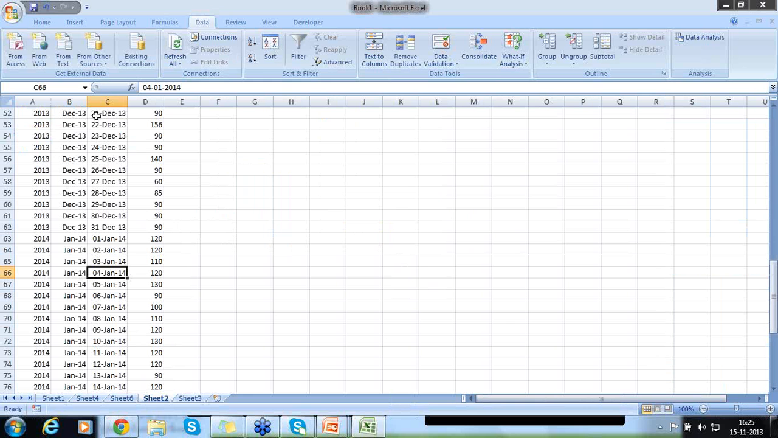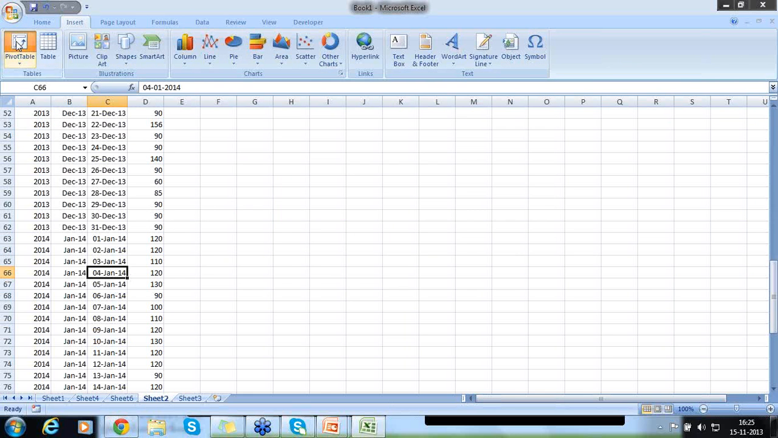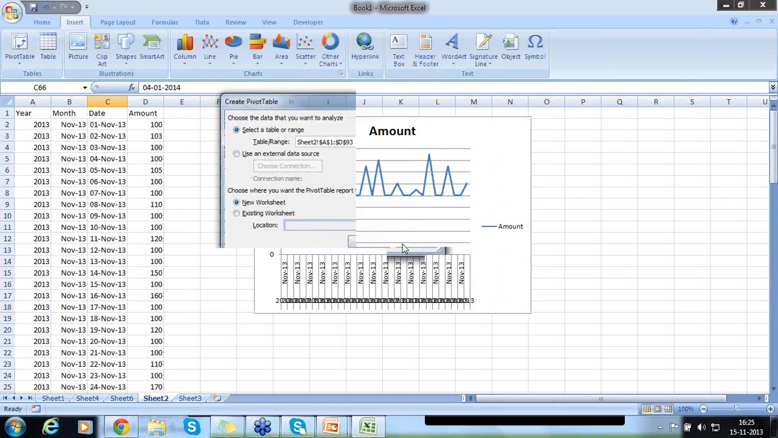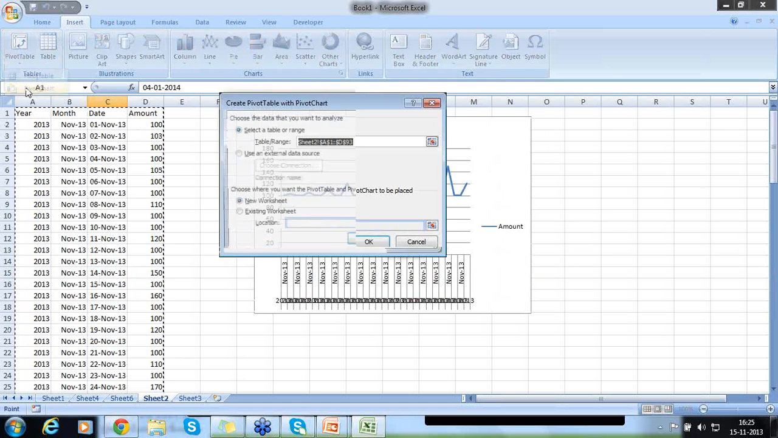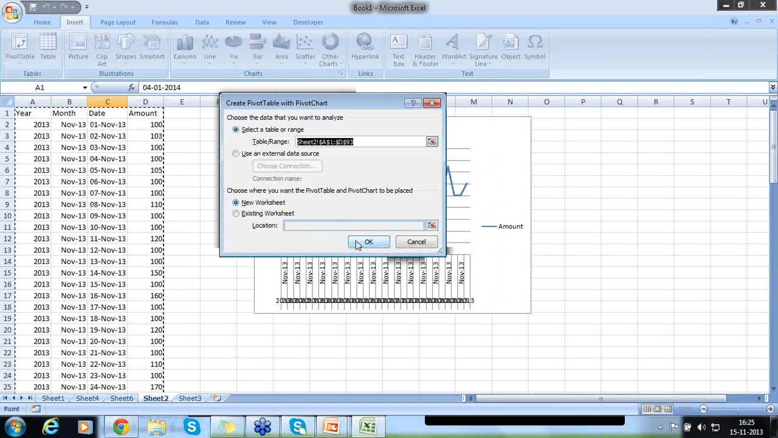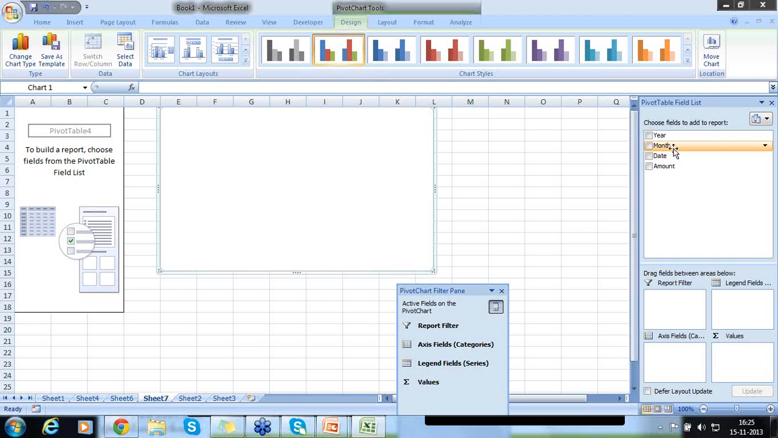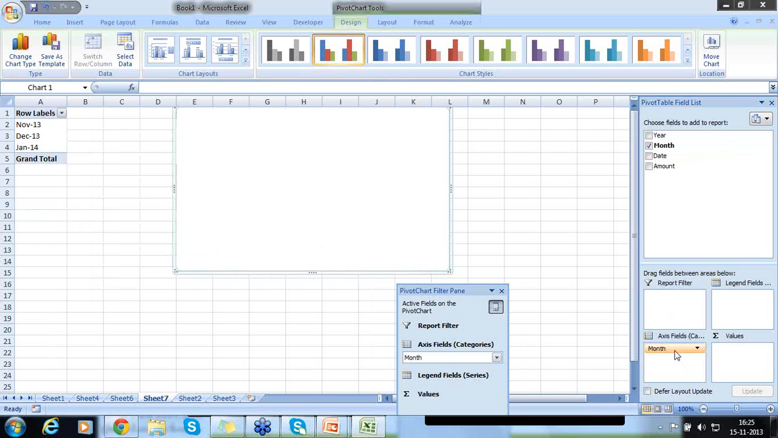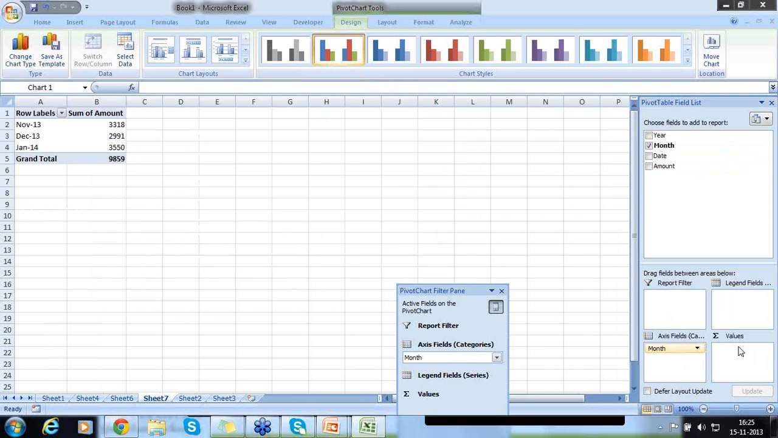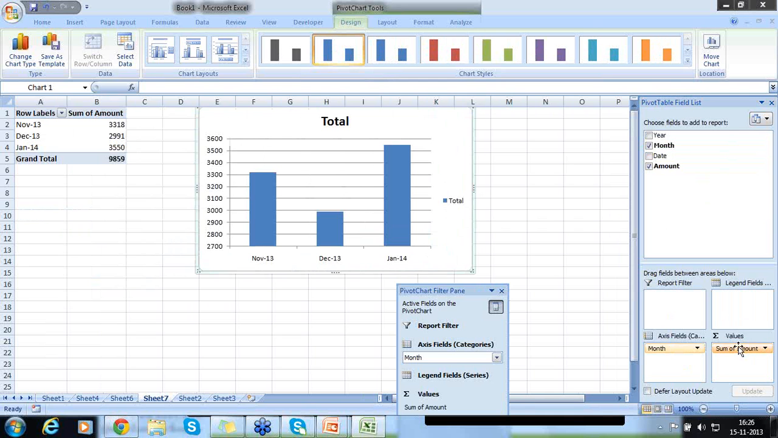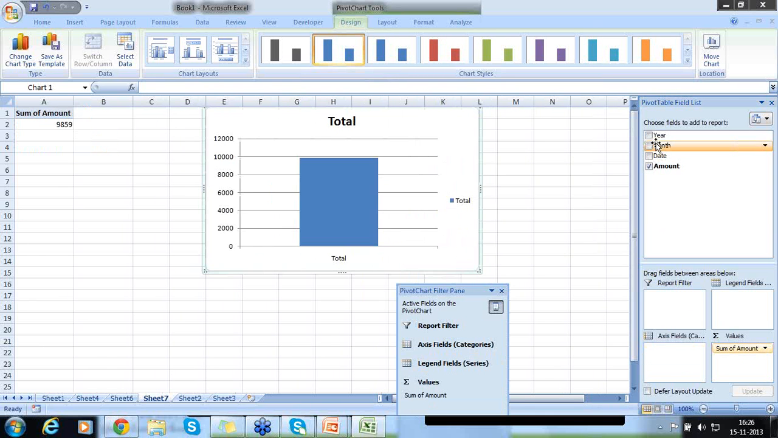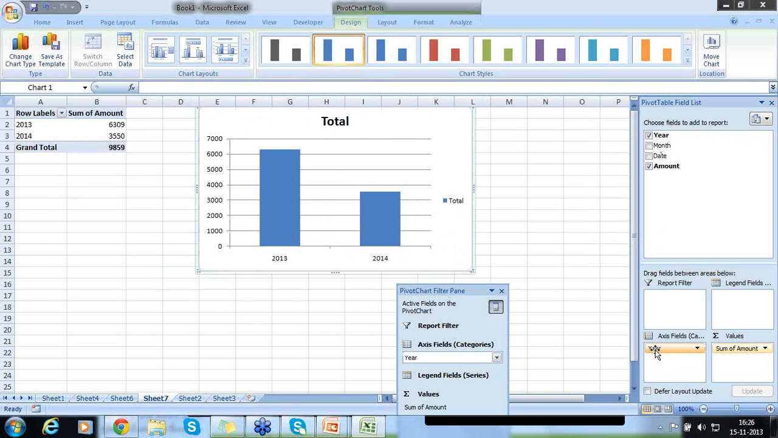To redo this, what I do, I need to go back to insert, pivot chart, right? Chosen the values, all the values are selected, month wise, amount. So you can see now January 2014 also appears here. If I want year wise data, I can put the year wise data as well. So this is my year wise data. So this facility is available with pivot table. So you can get the consolidated value refreshed.